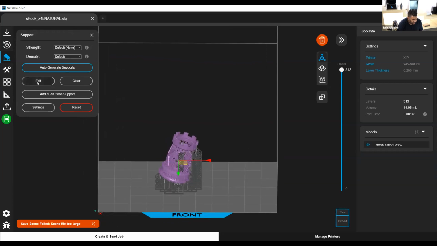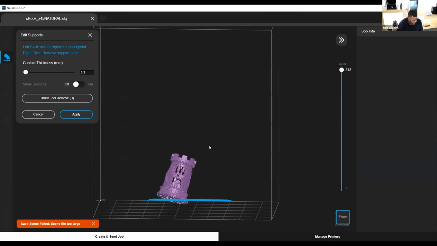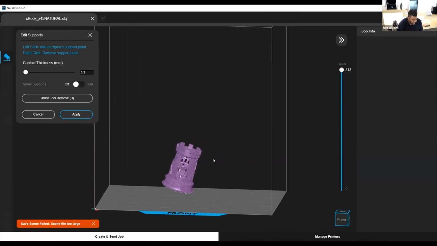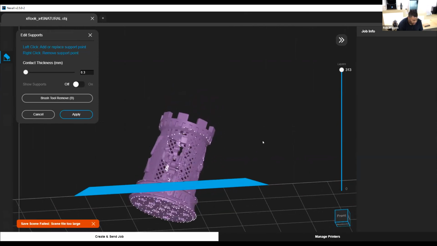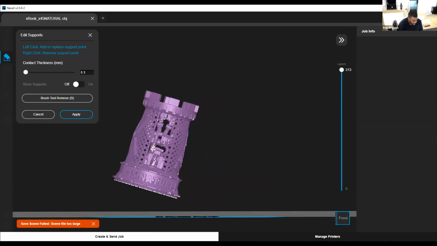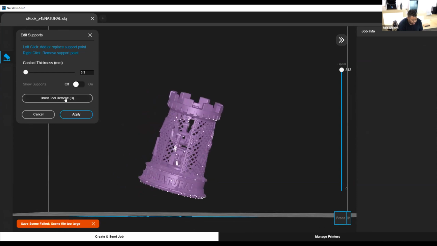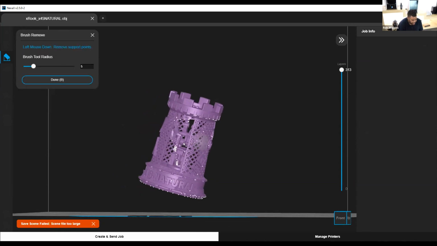There's also an edit feature so that you can go in and either add or remove. Usually with something like this, you want to remove those areas where there's a bunch of supports together, which is probably not necessary. So we have the brush tool removal and the brush radius here. It's kind of like a clear bubble. Once you click, you'll be removing whatever supports are within that bubble, and you can change the brush radius over here.